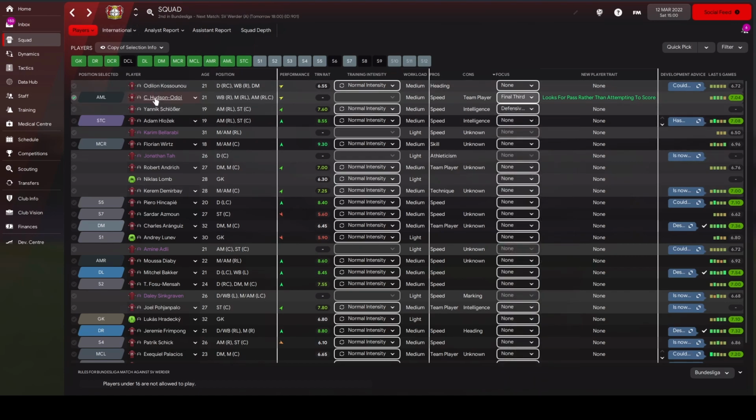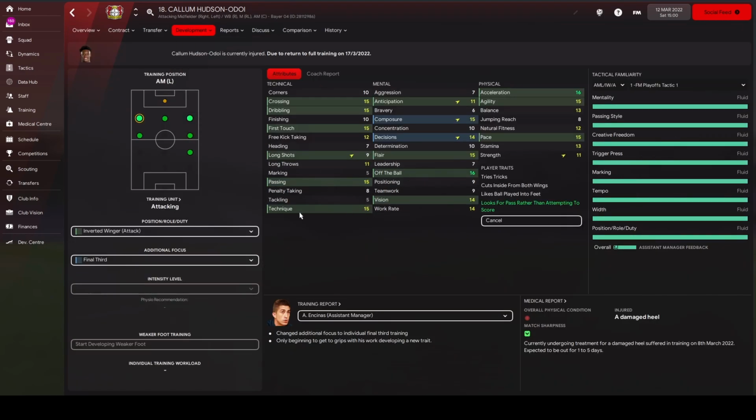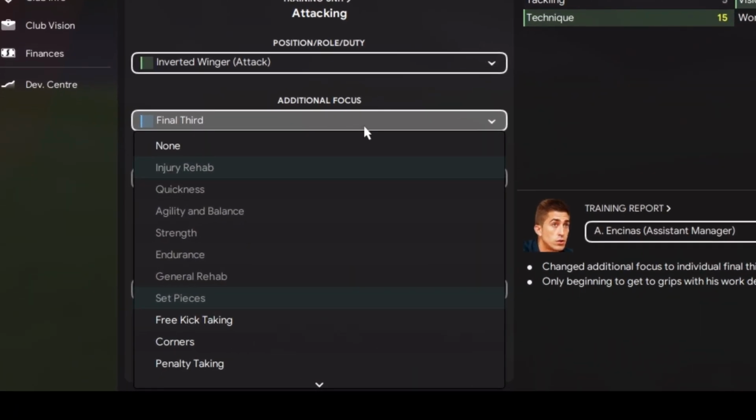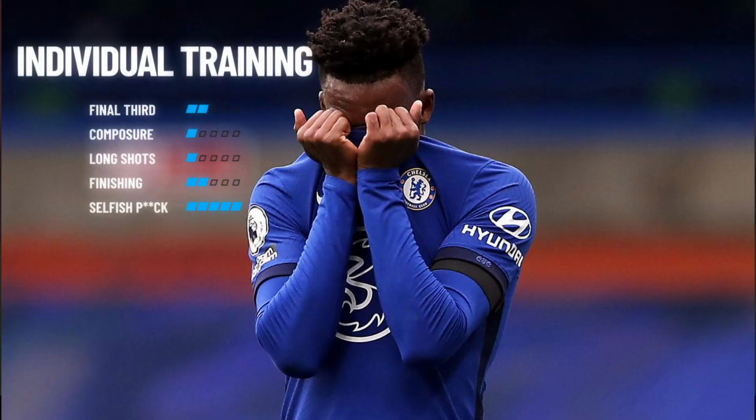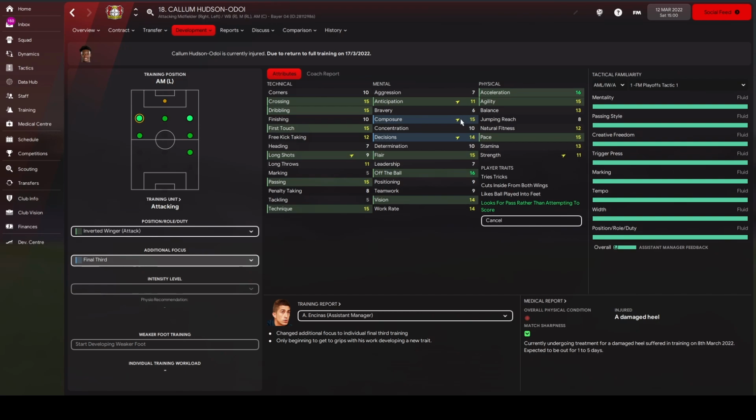But what I'd suggest you do when you're getting into it is coming into the player development tab and having a look here. So for example, what we've done with Callum, his additional focus, as he's a selfish little man, is to look at his final third, composure and decisions. When he's in this danger area in the final third, I want him to be lifting his head up and actually making correct decisions, cutting the ball back, passing to the man in space, as opposed to shooting with 10 finishing, mate. Don't be doing that.